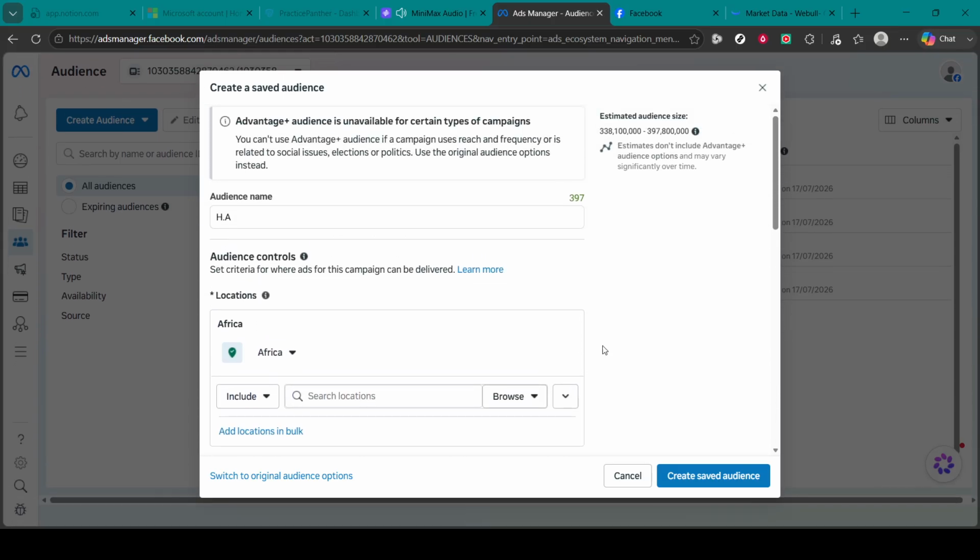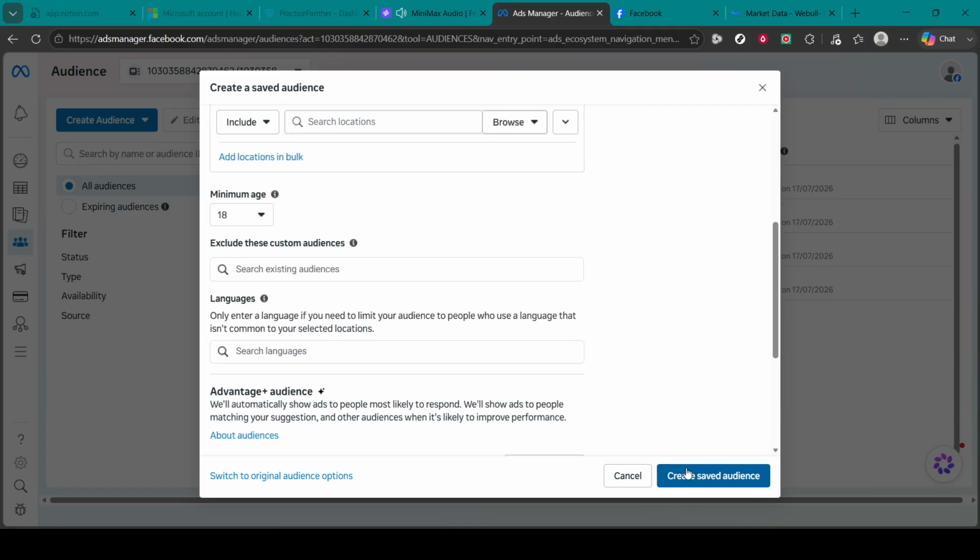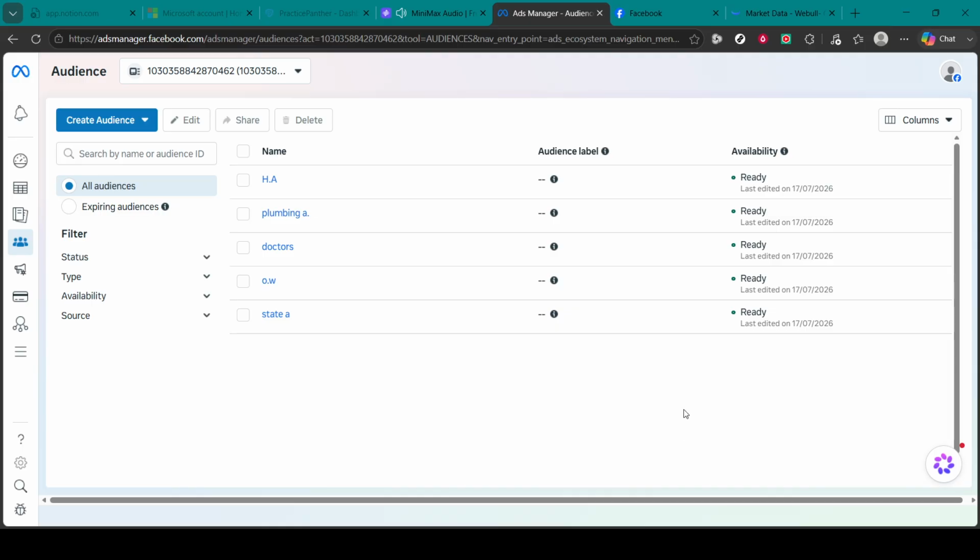Once you're satisfied with the audience you've created, click Create Saved Audience. Facebook will save it to your account, allowing you to select it quickly whenever you create a new advertising campaign.